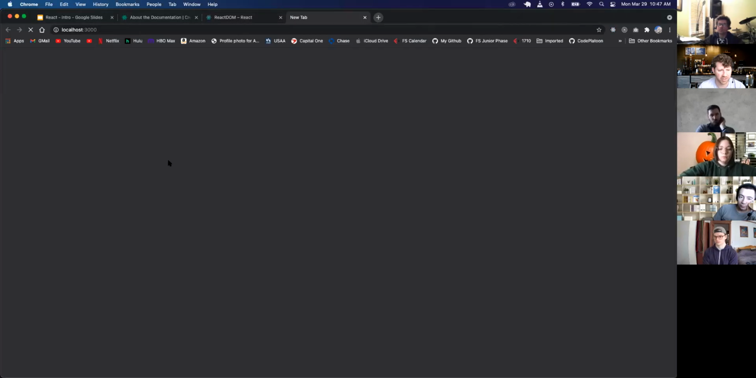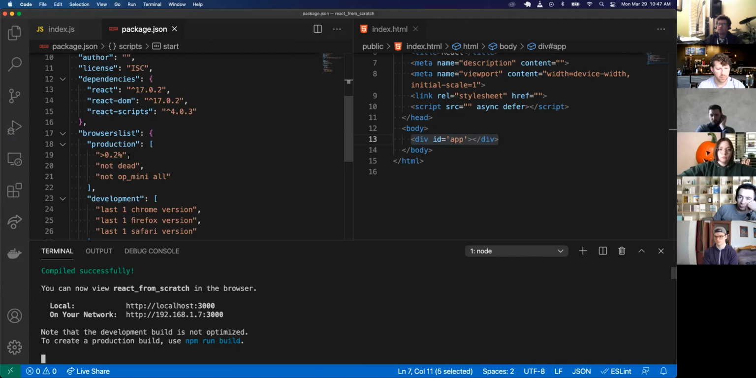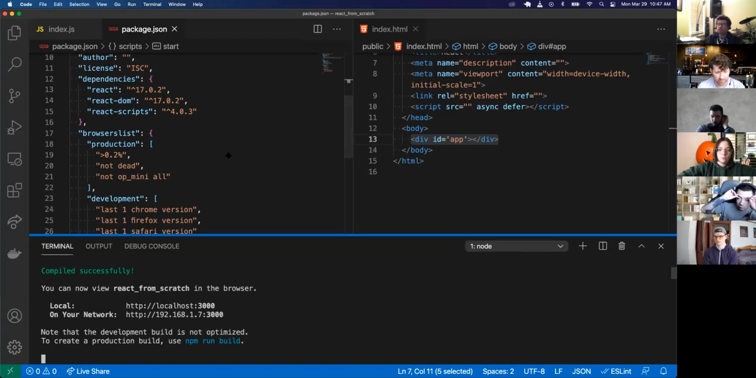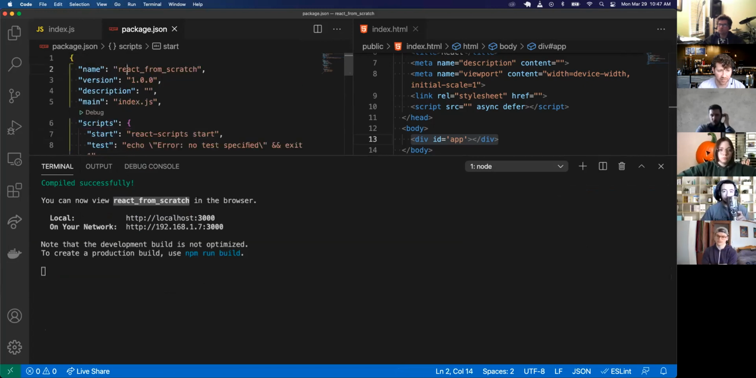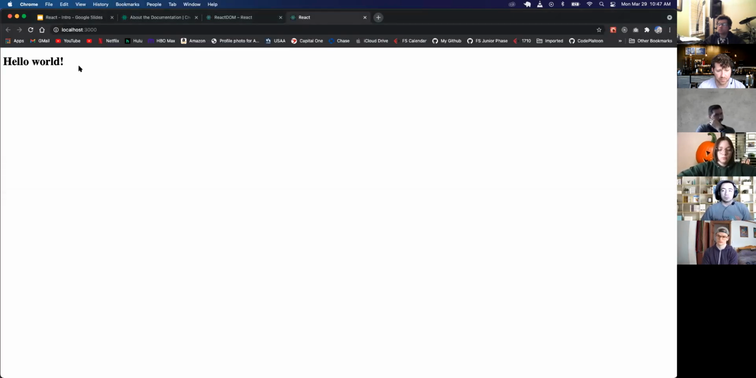So it looks like it just added a browserslist with a bunch of stuff. And now it's opening up right now. Let's see. Oh, there we go. When I did that, it automatically opened up everything for me. It says you can now view React from scratch in the browser. That's the name of this application. On my localhost, it's right there. So now I look right here. There's my hello world.